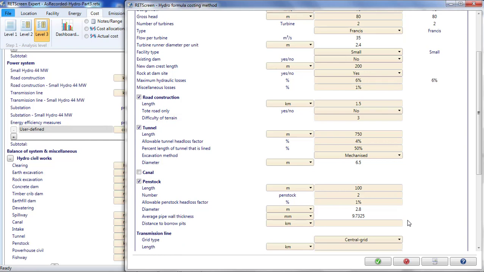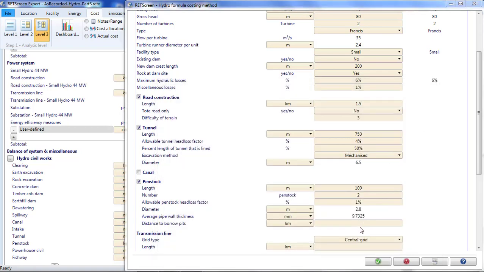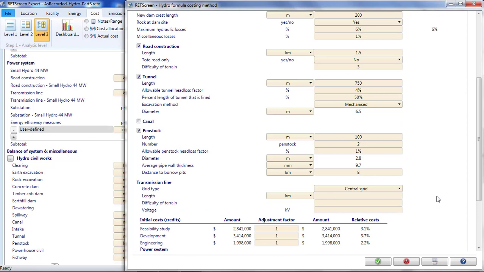RETScreen estimates that the penstocks will be almost 3 meters in diameter and will have a wall thickness of just under 1 centimeter. I need to specify the distance to borrow pits, from where rock, clay, sand, and/or fill may be taken. RETScreen's help indicates that if the distance is unknown, I should enter 8 kilometers, and this is what I do. I'll need a transmission line to take the power of this project to the nearest point of interconnection with the grid. This is a central grid-tied project.